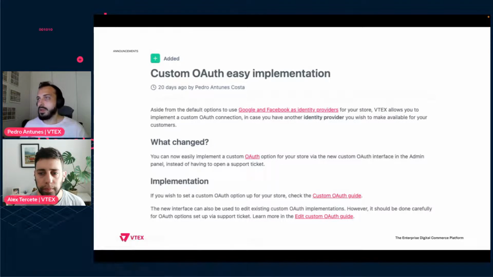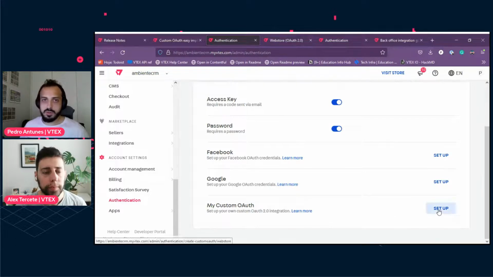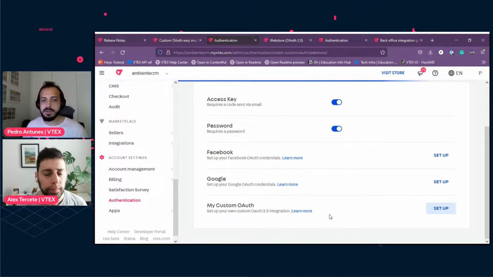We've had implementations like this for a while now. But if you wanted to use a different custom OAuth identity provider, you had to open a ticket and leave lots of information. Now there's a new interface. In the account settings, under authentication, you can go to My Custom OAuth and set up your integration step by step. So it's really easy.